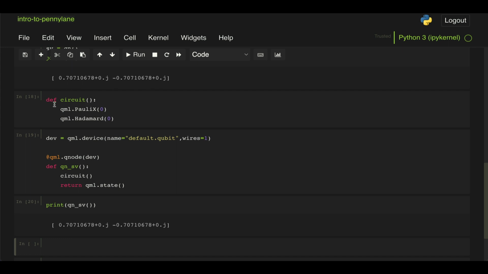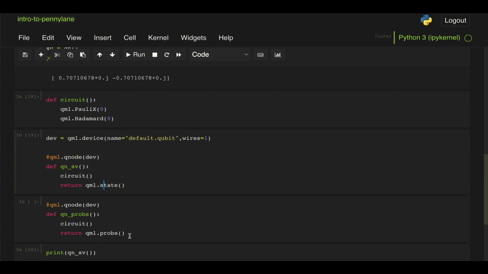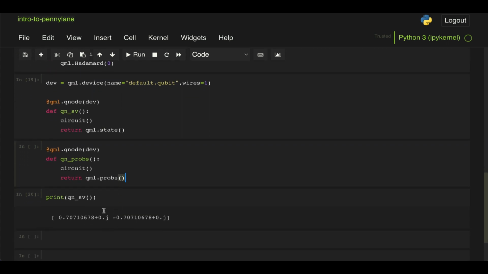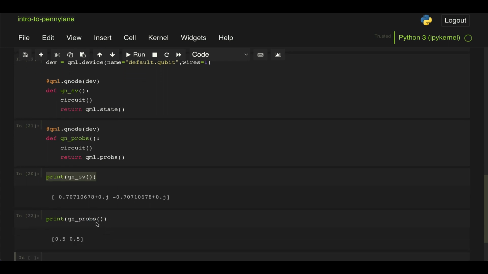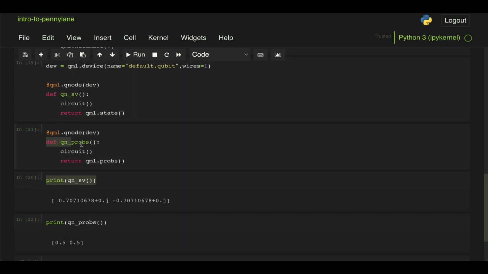And then what we can do is, now that we have defined this circuit with our gates, we can now call it to do different things. So now here I can call this, for example, qn probs, and then here I ask this to return the probabilities, and it's calling the exact same circuit, but instead of getting the state, it's getting the probabilities. So then if I print, let's execute this, and if I print qn probs, then this gives me the probabilities. And then if I want to get the unitary matrix, well, then I could do it on this QNode, right, as we just demonstrated.